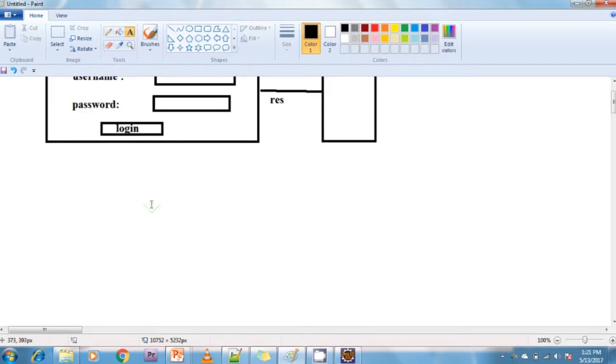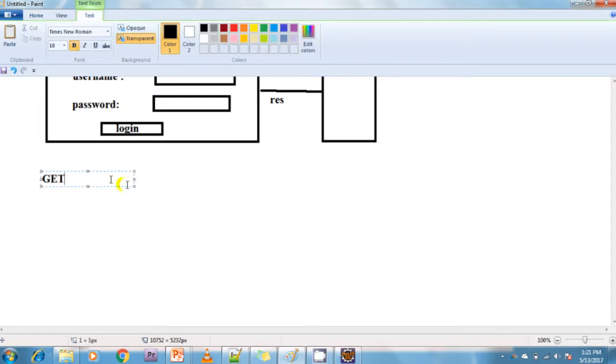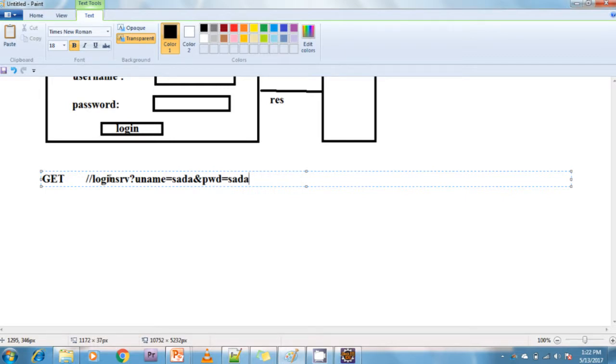For example, I'm using the GET method. If you are using the GET method, the request is like this. Now, if it is GET, the request line contains login servlet, question mark, uname equals sada, and pwd equals sada. Then it goes to HTTP, the protocol name, slash, the version.